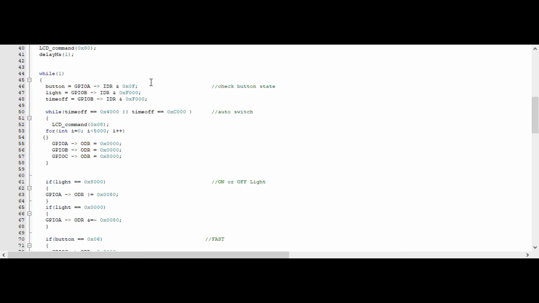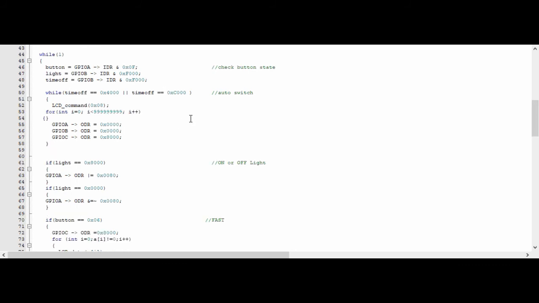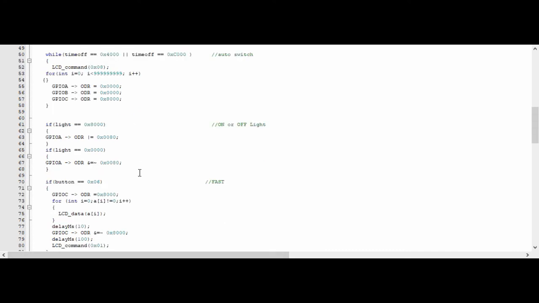These lines are used by the microcontroller to check whether any buttons are being pushed. Next, this is the auto switch-off function, where the microcontroller will turn off all the outputs if the auto switch-off button is pressed. These lines are responsible for the light that is installed in the middle of the ceiling fan, where it will light up when the button is pressed and does not light up when it is not.